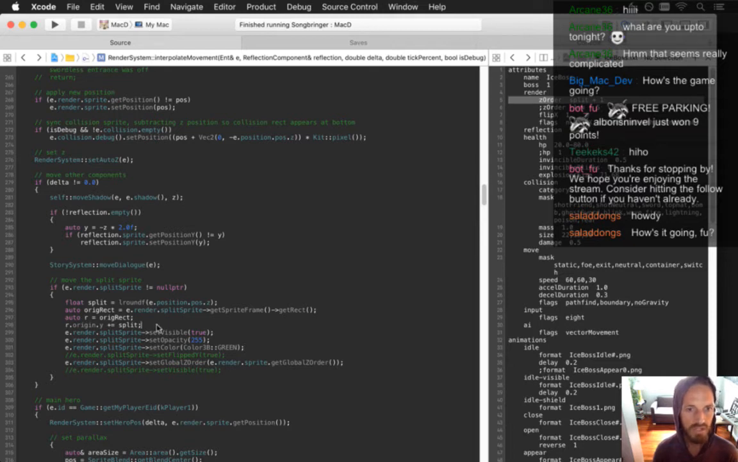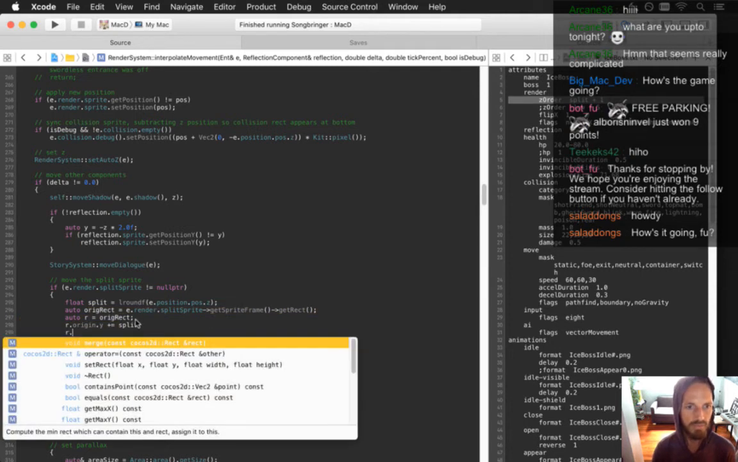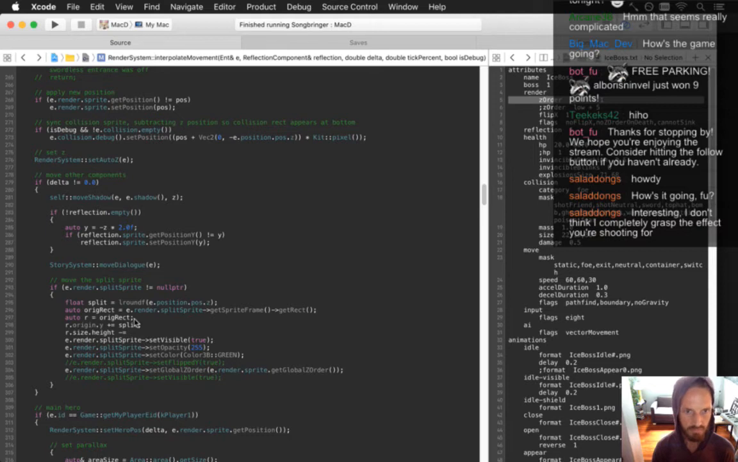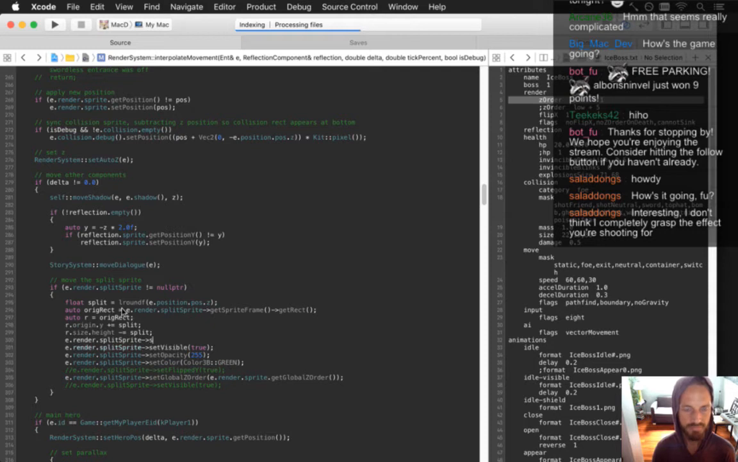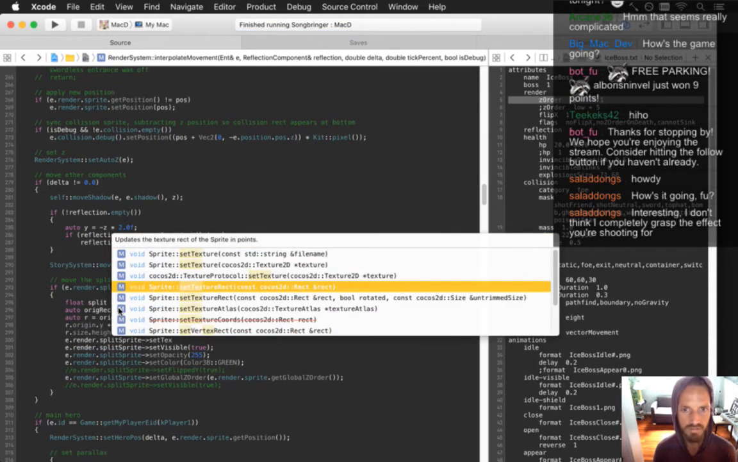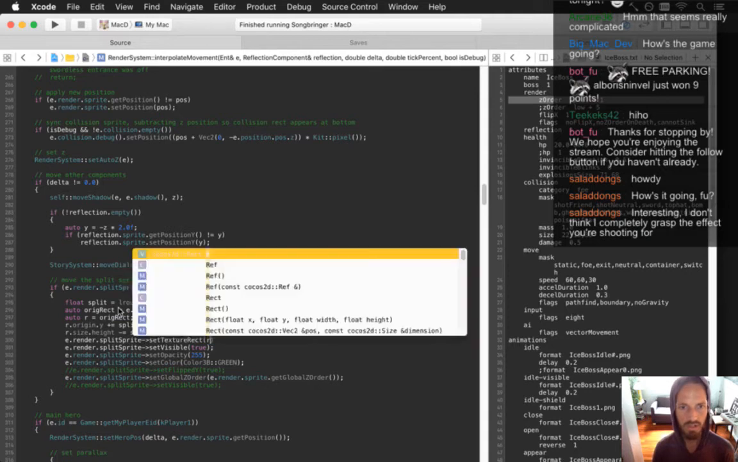So let's see. Yeah, so now I've got the original rectangle. I'm adding the Y split, taking away R.size.height minus equals split. And then setting this texture rect. Set texture rect, R.